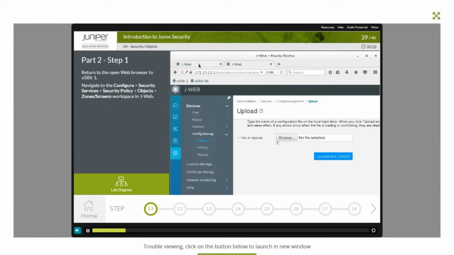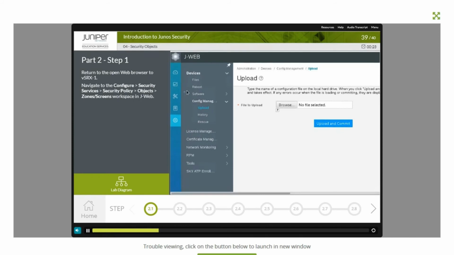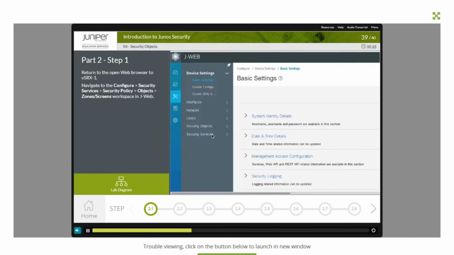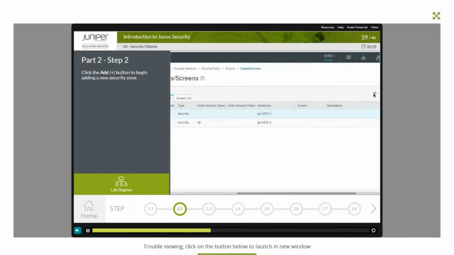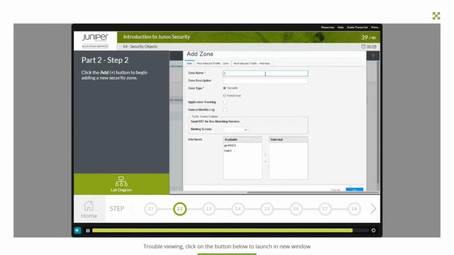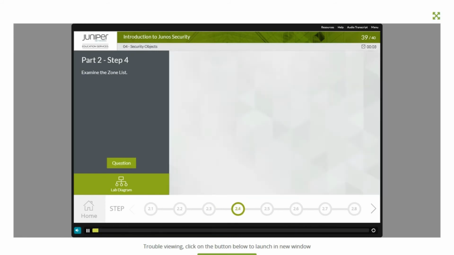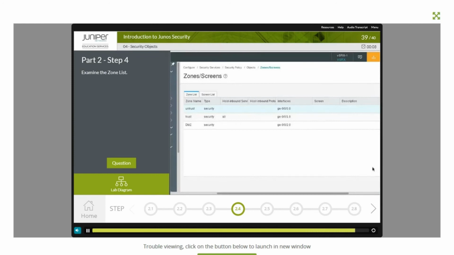Return to the Open Web Browser to VSRX1. Navigate to the Configure, Security Services, Security Policy, Objects, Zones and Screens workspace in JWeb. Click the Add button to begin adding a new security zone. Create a zone with the name DMZ and add the GE0/0/2.0 interface to the zone. Examine the zone list.